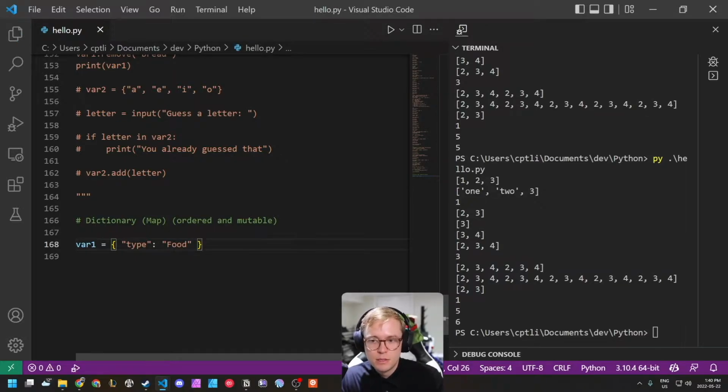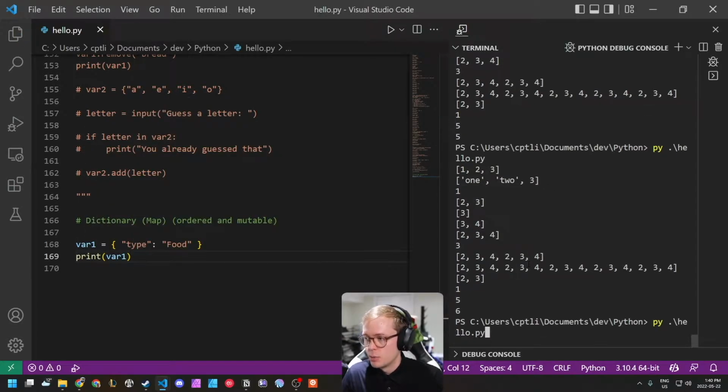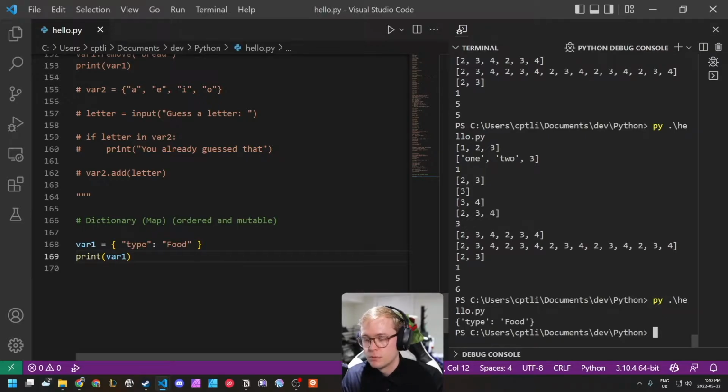So we have a key, which is type, and the value, which is food. You could think of a dictionary as though you're looking something up in the dictionary. I guess people just use Google now, but you're looking for the word, and once you found the word, you get the meaning. So this is like the word, and this is the meaning. So let's print out var1 and see what we get here. Type food. Okay, great.